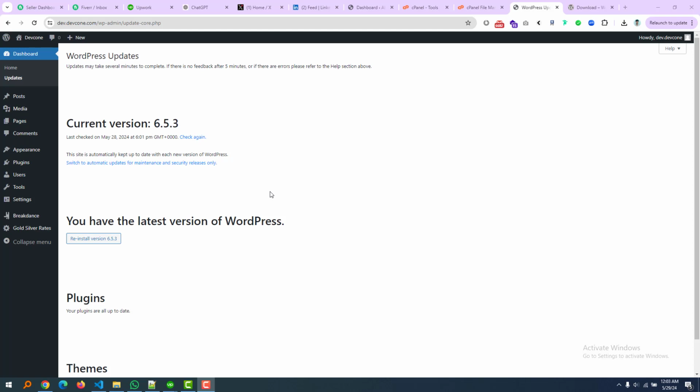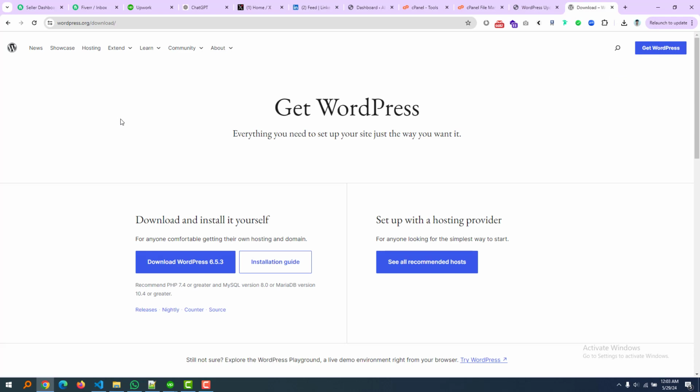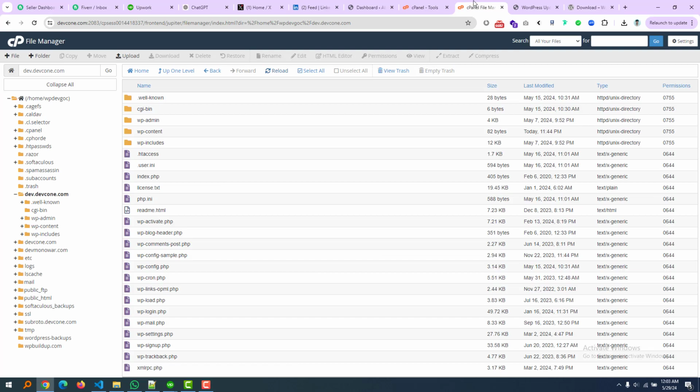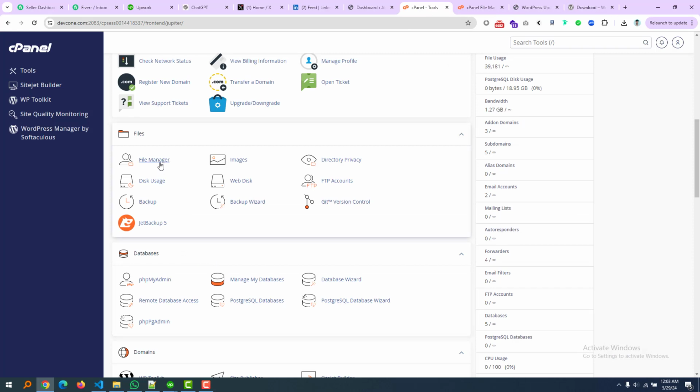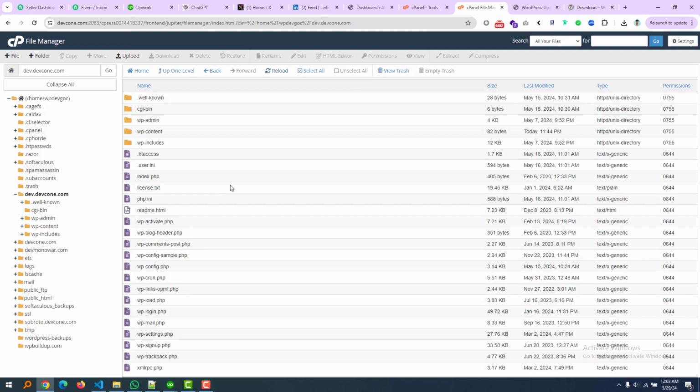So let's see how we can do this. For that, we need to download the latest WordPress core installation files. We need to go to wordpress.org, download the latest version of WordPress, and then go to cPanel and open File Manager. I am already in our file manager, in the website root directory. We will update the WordPress files here.